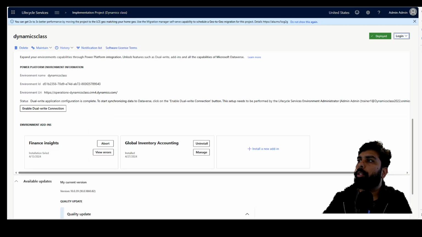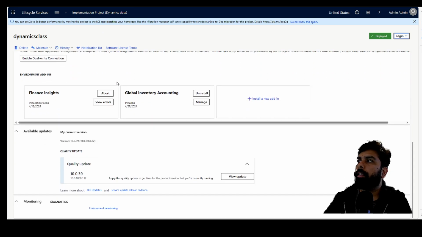The second point is that you need to log into your LCS, and in the LCS you have your add-in section. So you need to make sure that you install this global inventory accounting. You can install it by clicking on install new add-in, and then it will start installing for your environment.